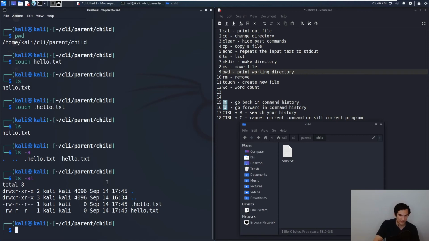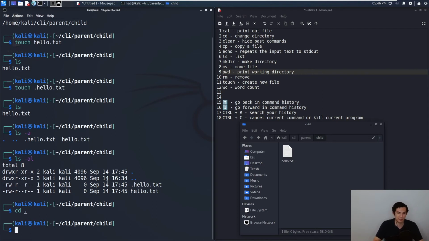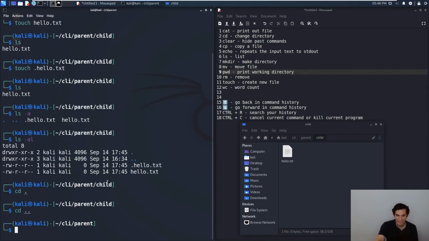And so if I do cd dot, I'm just entering the current folder that I'm already in, so this has no effect. If I do cd dot dot, this will take me up one folder, and now I will switch from the child folder to the parent folder. And that's what just happened right there. I want to actually go back into the child folder though.